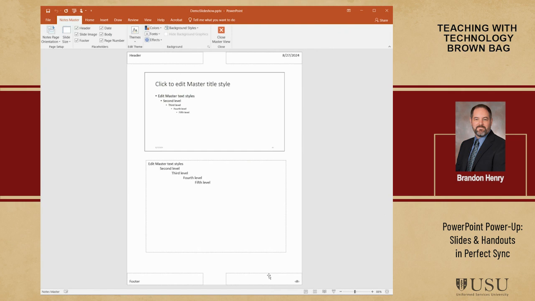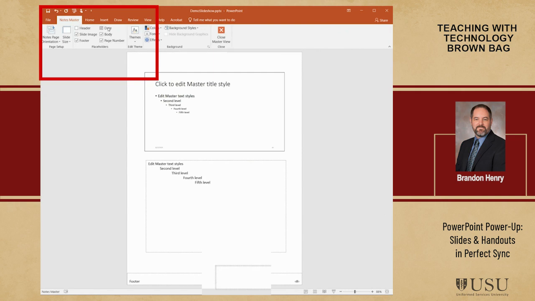Now, I don't necessarily want all of these things on my notes page. So what I'm going to do, if you look up here at the top, there's a series of check boxes, and you can just turn these on and off by clicking check boxes. So I'm going to turn off header, date, and footer. And I'm going to leave the slide image, the body, and the page number. Remember, the body is not actually like the content that you're using, it's your speaker notes. But we want to keep those just in case, you know, later you come back to your presentation and you want to make modifications to it. We'll still have the speaker notes available, but they won't be on the handouts per se.